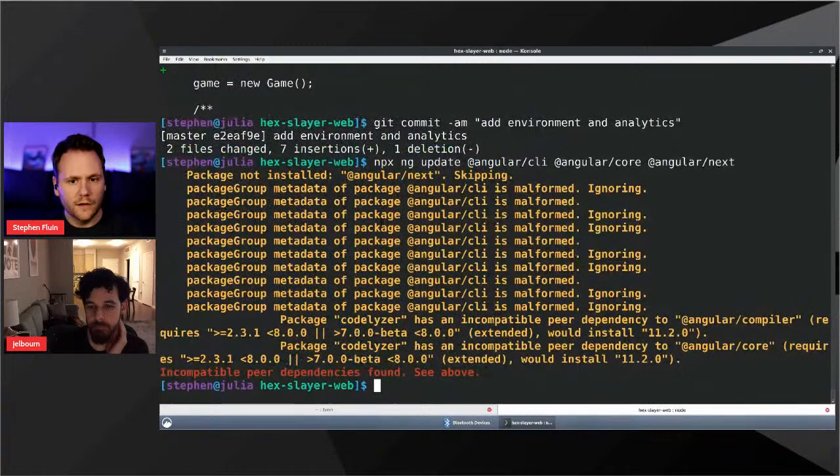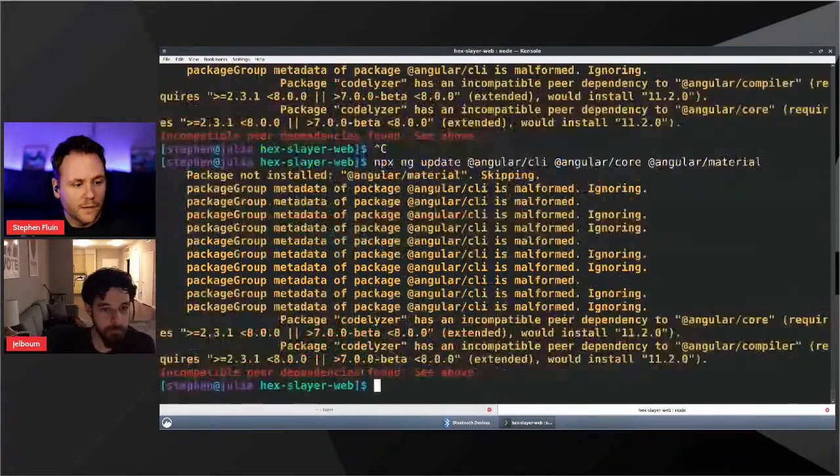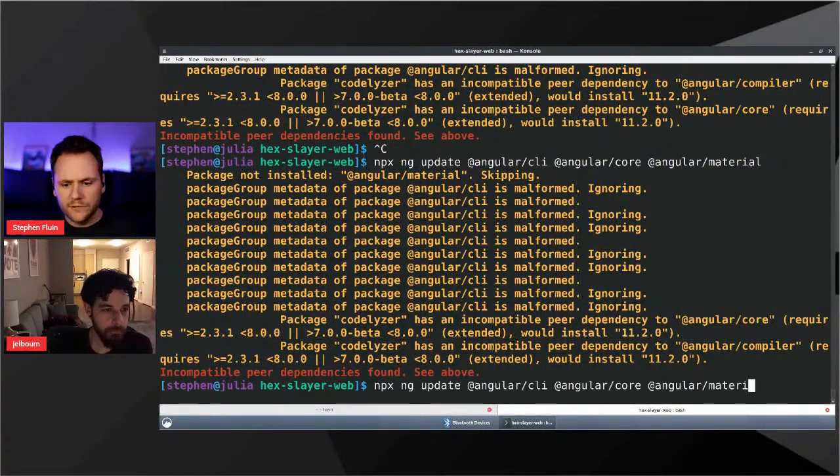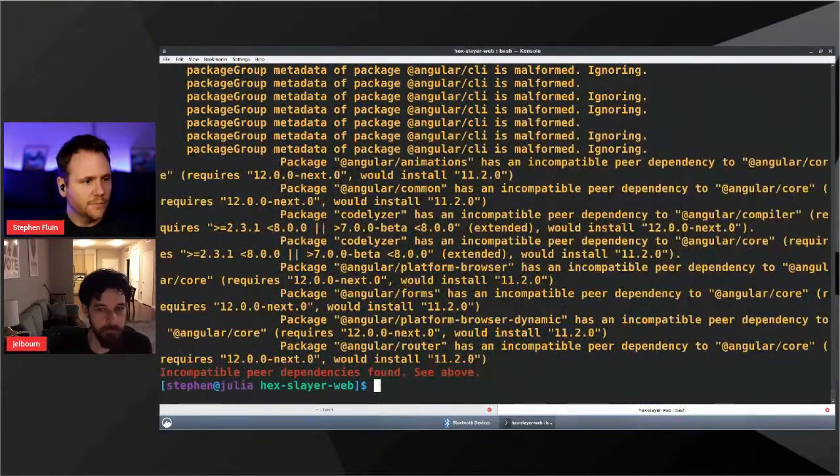So @angular/next is not a thing. Material. Package not installed Angular Material. Oh, I'm CDK. I don't think I was ever actually using Material. I was just using the CDK drag drop directly.